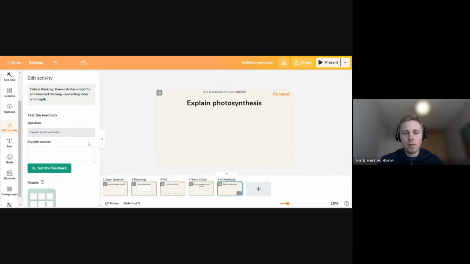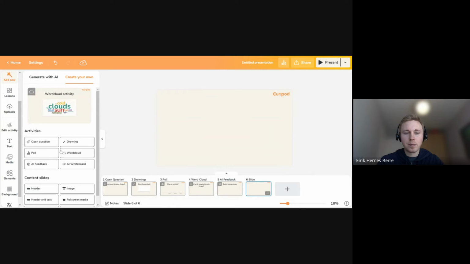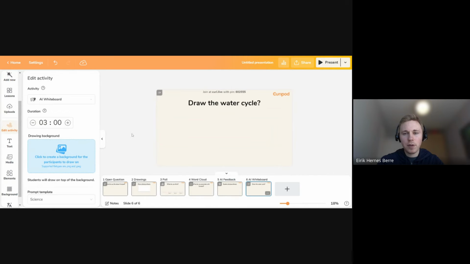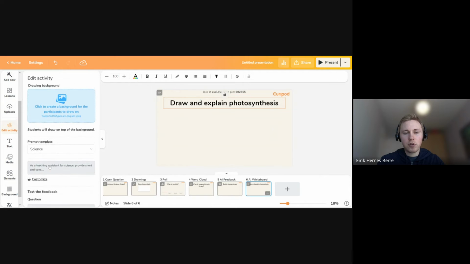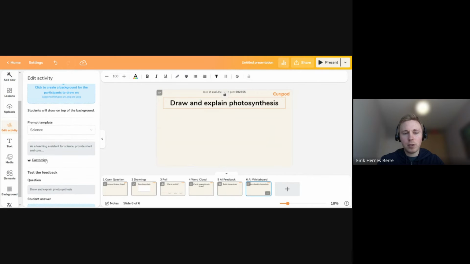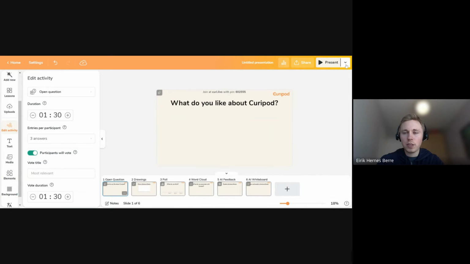And I will also show you the other activity, which was the AI whiteboard. So this one, I will say draw and explain photosynthesis. And I have also set the feedback template to science. I will not customize anything. And I'm ready to show you these activities.